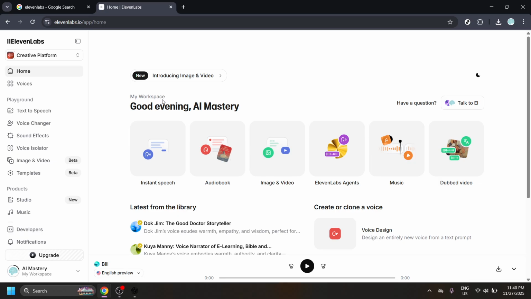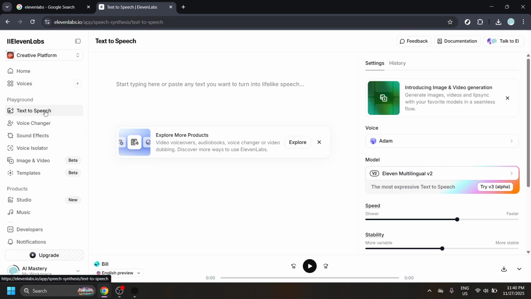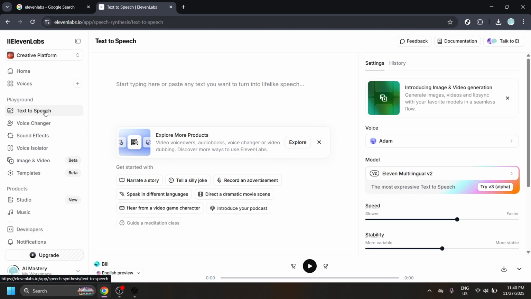Once you're on the site, look for the text-to-speech section. That's where you can turn your text into high-quality audio. If you're already in the app interface, text-to-speech is usually easy to spot in the navigation. Click it to open the workspace where you'll do your generation and downloading.